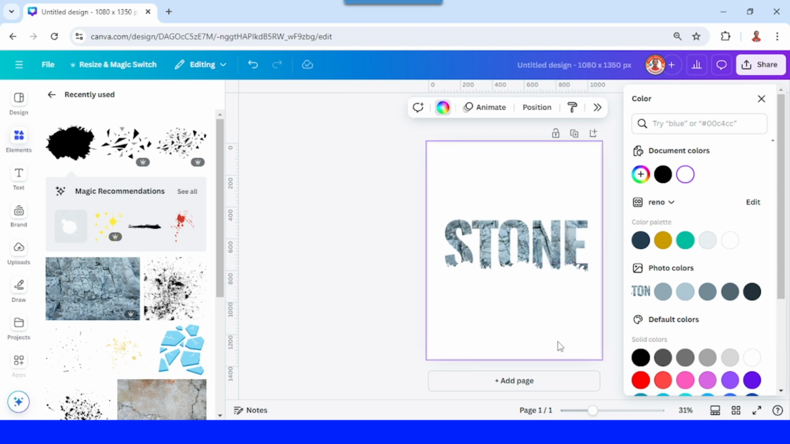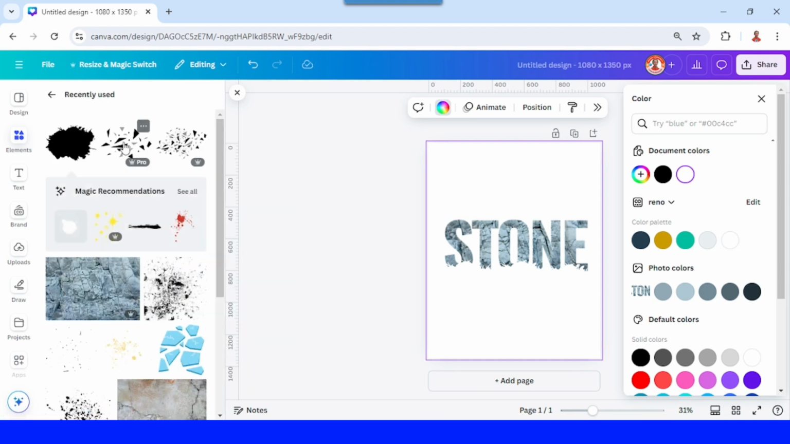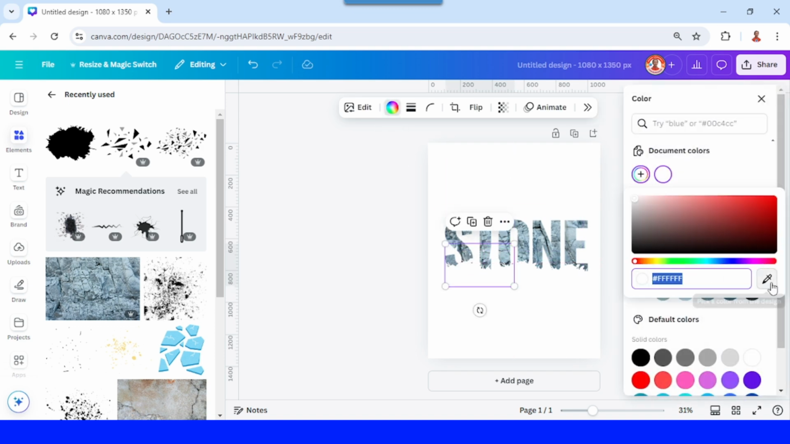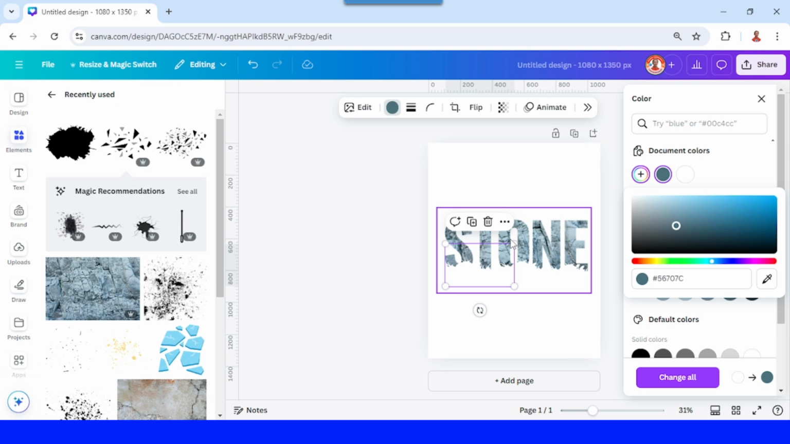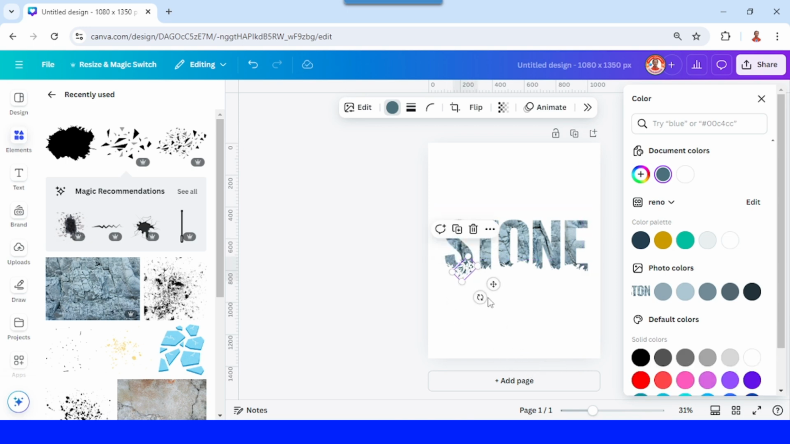Okay, and then we will add some effect here with the element of abstract shadow. And then let's change the color to the color of the stone. Use this color picker and I will choose this color. I will reduce the size. Can place it here and duplicate, rotate to make it more center.